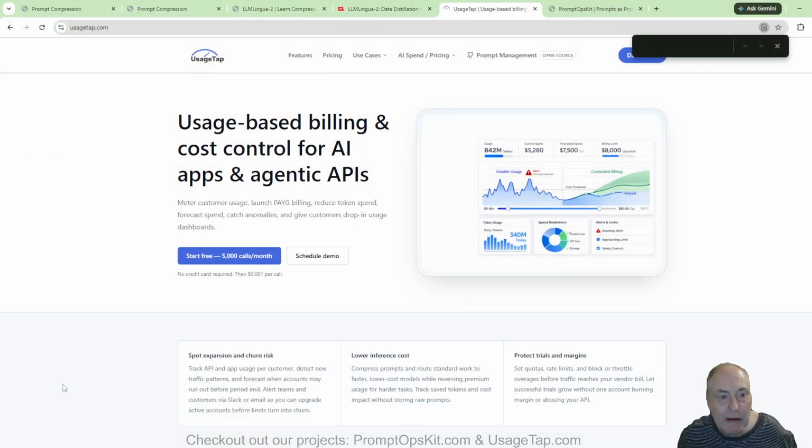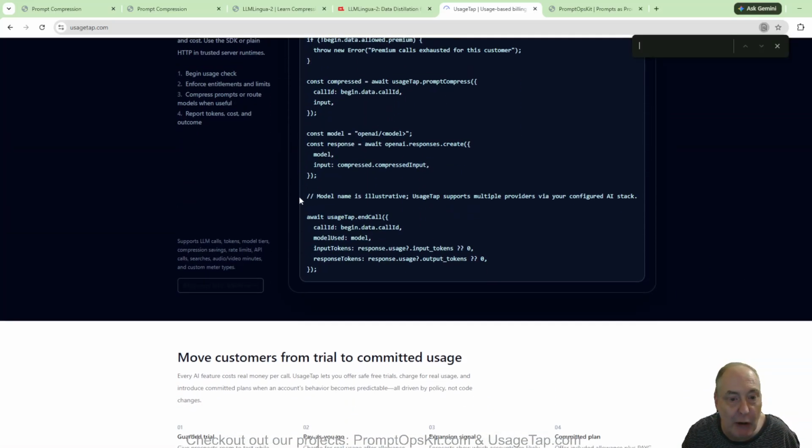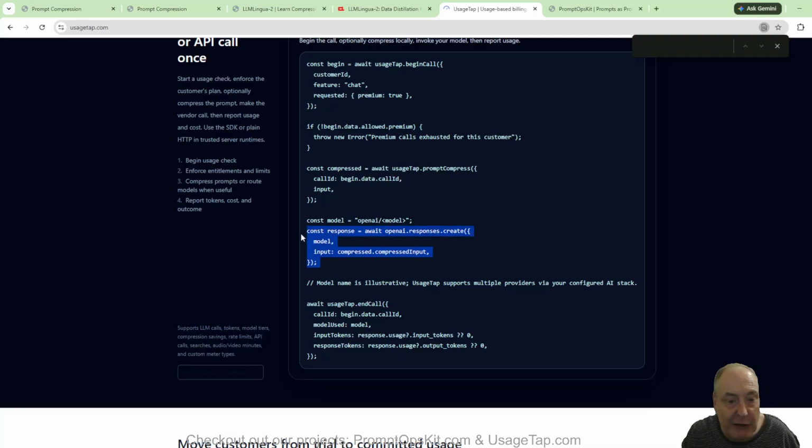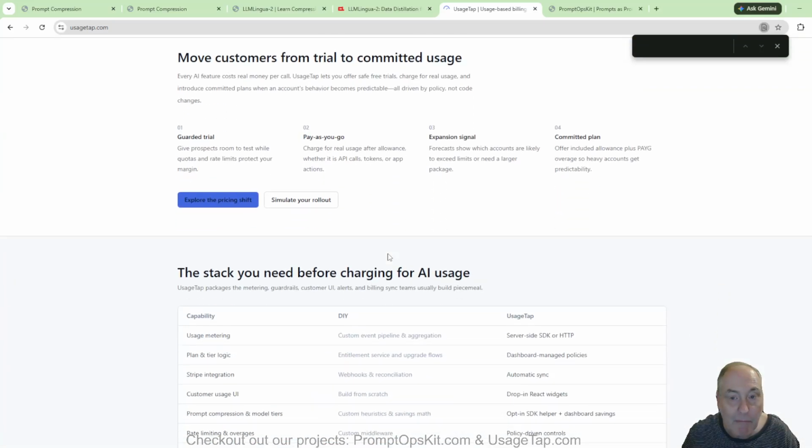So again, built into Usage Tap, which manages usage-based billing, we added automatic compression of the input tokens when you call the model itself. You can say, let's compress the input, and it hands you back compressed results.